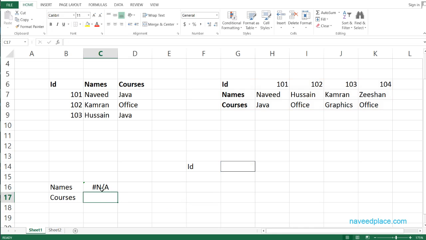Now it's giving me an error. So what will I do? I will enter 101. Now, as you can see, it's giving me the name. In place of 101, if I say 102, as you can see it's showing Hussein, because Hussein is 102.